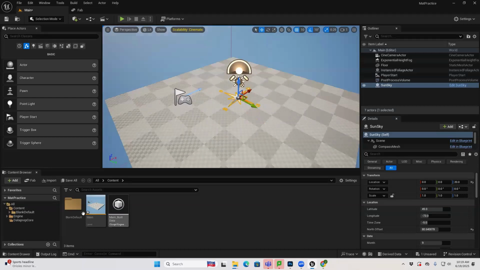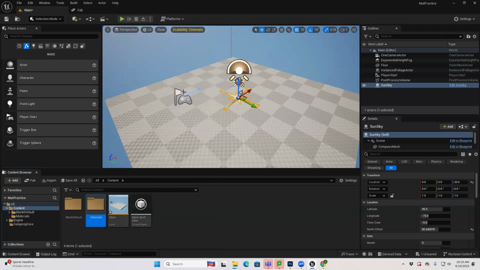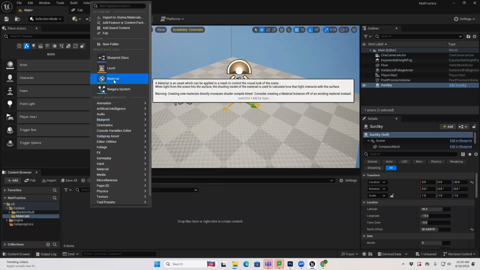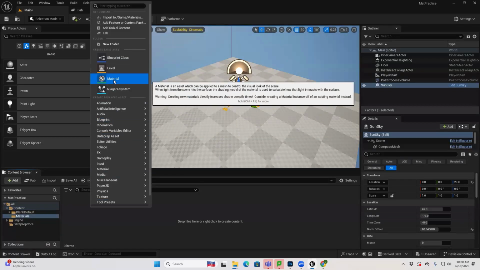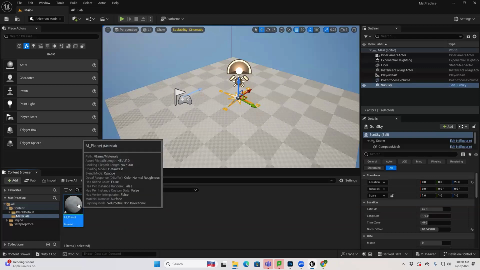So we're going to create a new material in this project. I'm just going to right click and create a folder called materials. I'm going to double click on that, right click and create material, right? And I'm just calling it m_planet, right? Because we're going to make a little planet, with the possibility of making more planets, right?